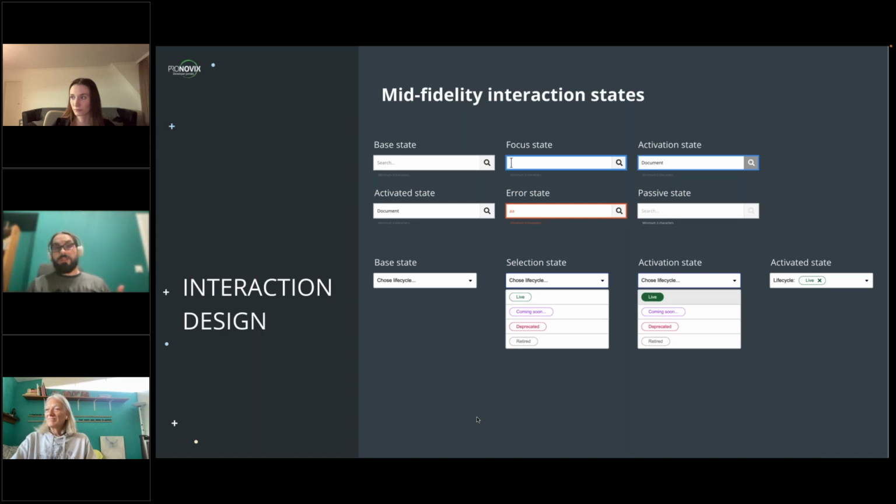And the same with the dropdown. So how does a dropdown look? How does it work when we open it, when we click on it? Does it highlight? Does it show what I selected? How does it look after I selected it? How can I remove my selection? These are very minor questions, of course, but this is the point where we need to answer them.